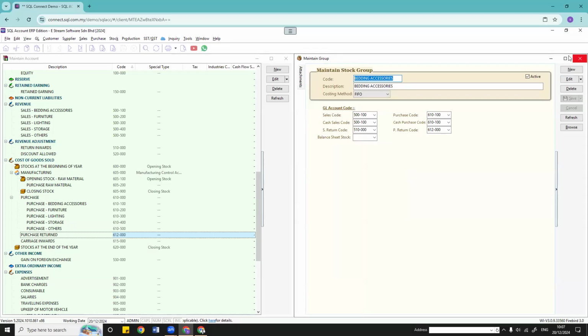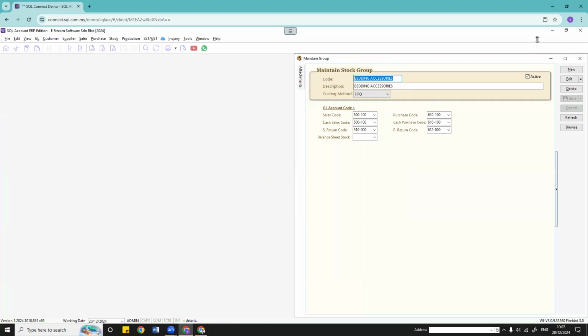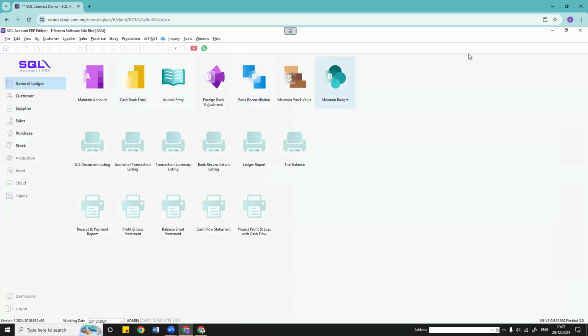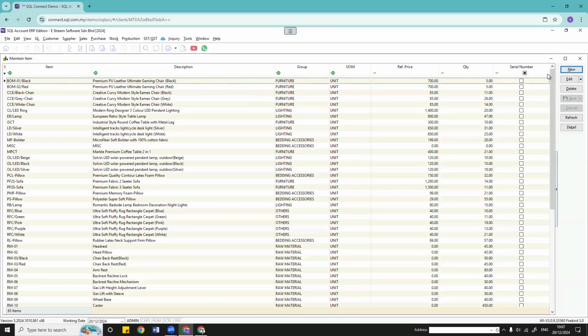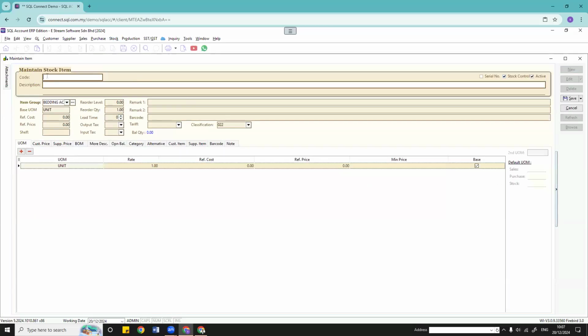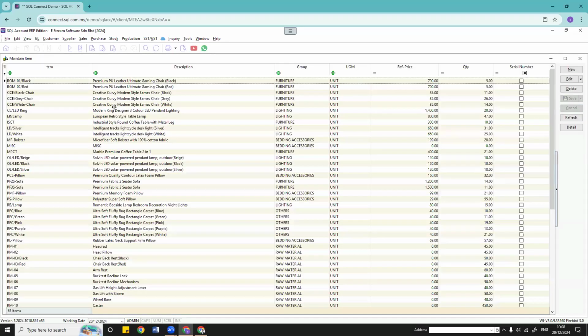So maintain stock group is linked with your GL account. If you cannot understand, or I'm too fast, you can come and chat with me. Okay. Next one is stock, maintain stock item. For maintain stock item, first we can put our preferred code and the description. You can put whatever you want, just follow your company, as long as you understand it.